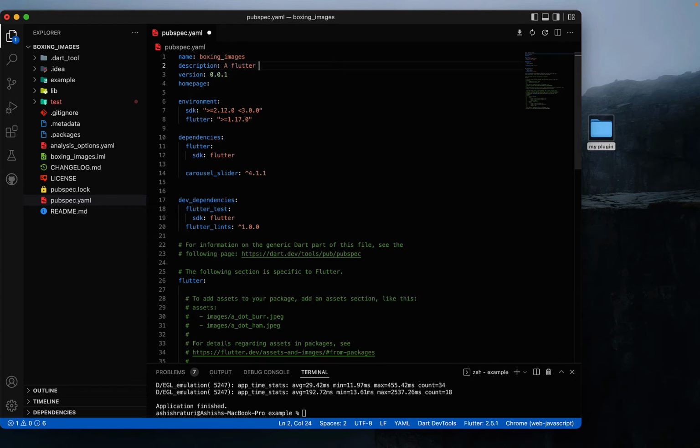Flutter widget for boxing images, and after that check your version.